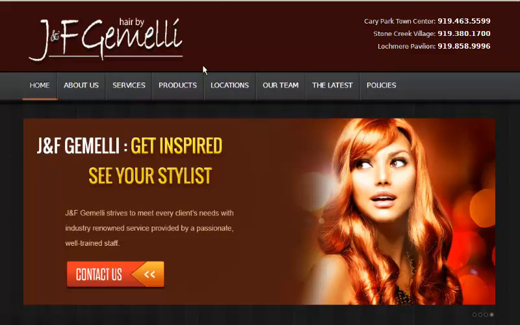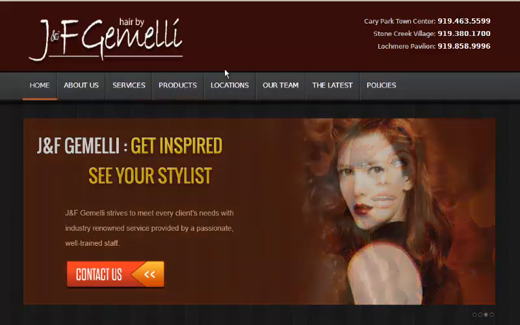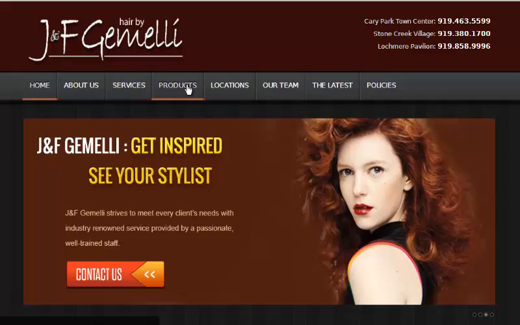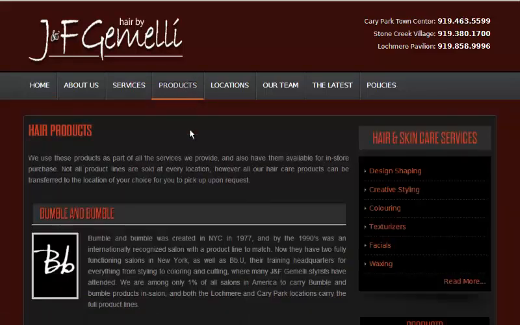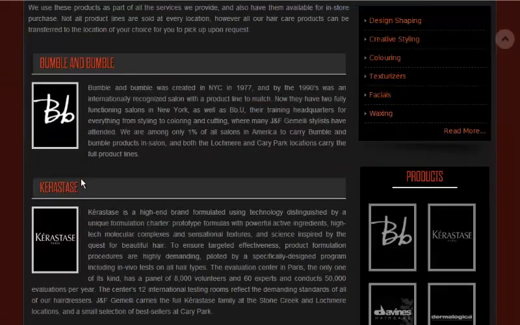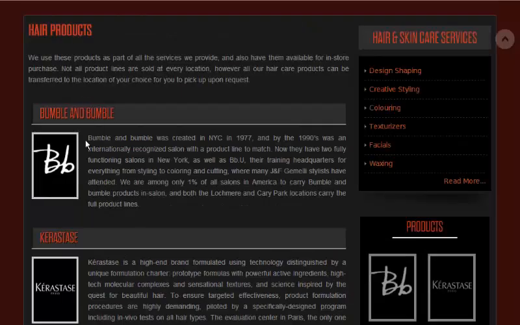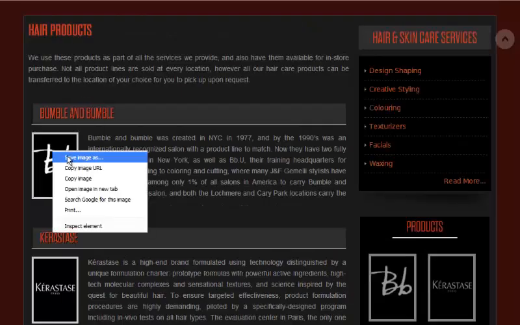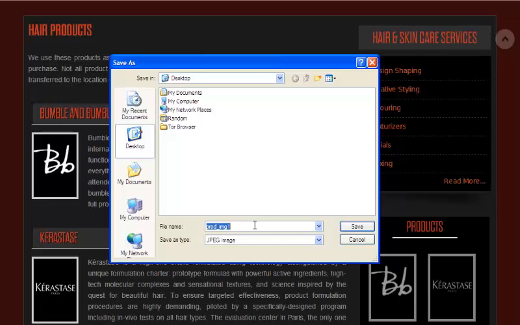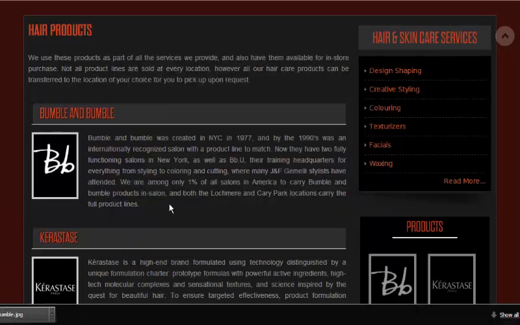But in this case, we're just going to do tier 2 because it's going to be products, and then once we get into products, we're going to have these be the tier 2. So we're going to go Bumble and Bumble. Let's do Bumble and Bumble, and that will be our tier 1. So what I'm going to do is save image as, and I'm going to save this as Bumble and Bumble. We'll save that to the desktop. We'll come back for it in a second.